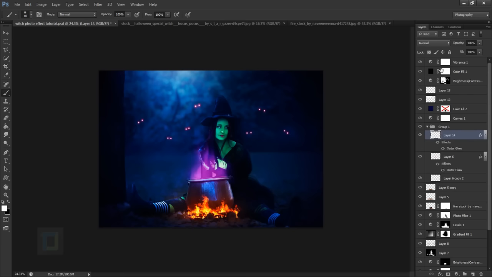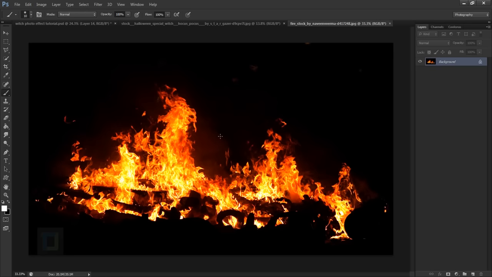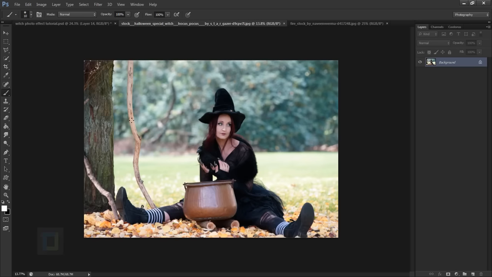right? So for this video I'm going to use a photo of this witch that I found from deviantart.com. The download link is in the description, and also this fire photo, this is also from DeviantArt, and download link, you get the idea. Okay, it's possible to download this thing.